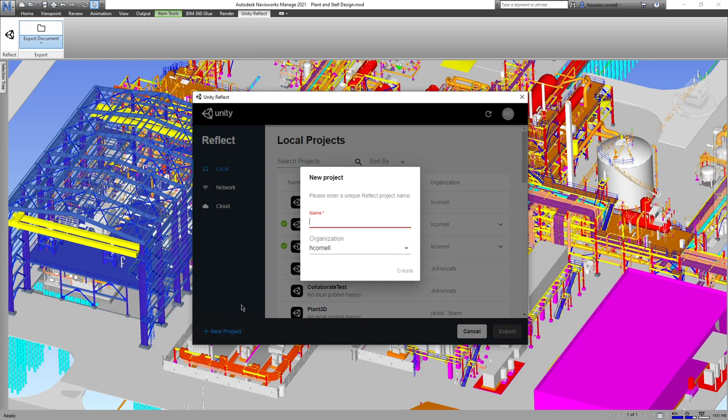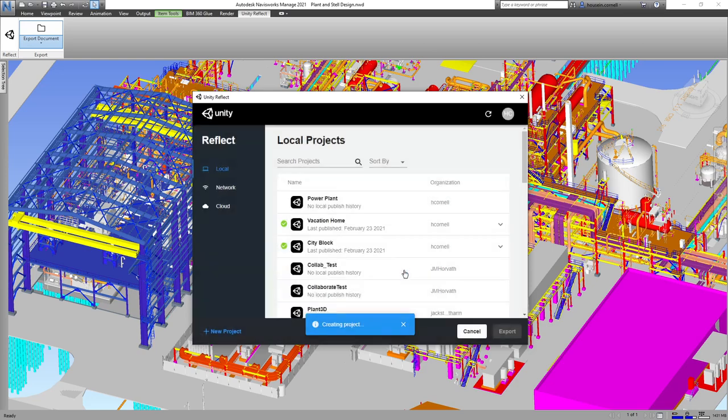In this, I'm just going to say power plant or the such. I think that's what this is. And I selected my correct organization, and I will say create. So here we go. You noticed I had one earlier, but I decided to make a new one.